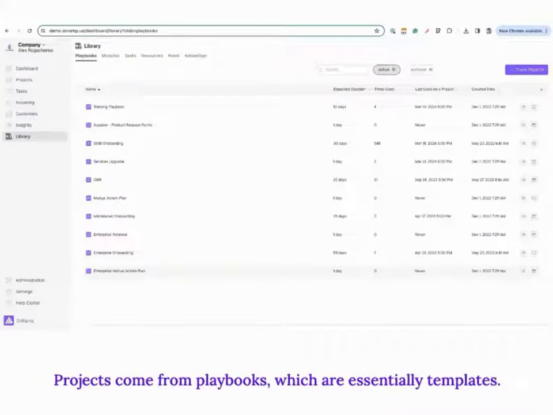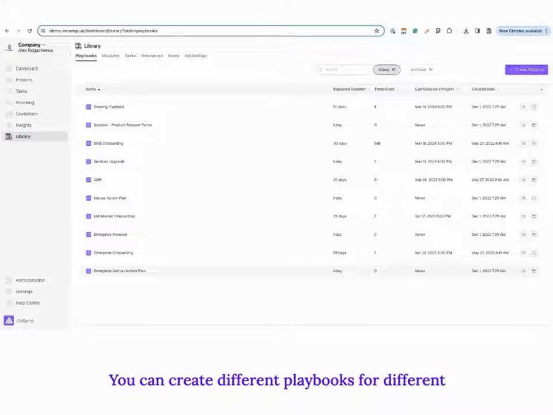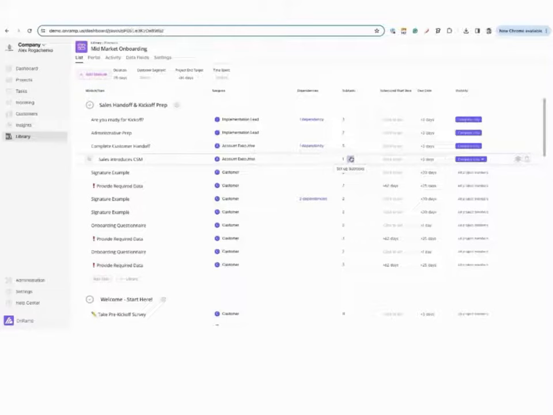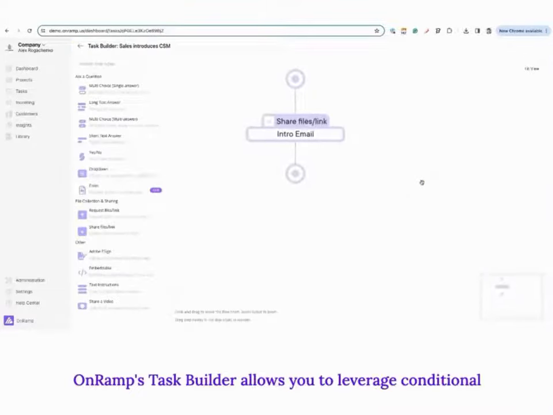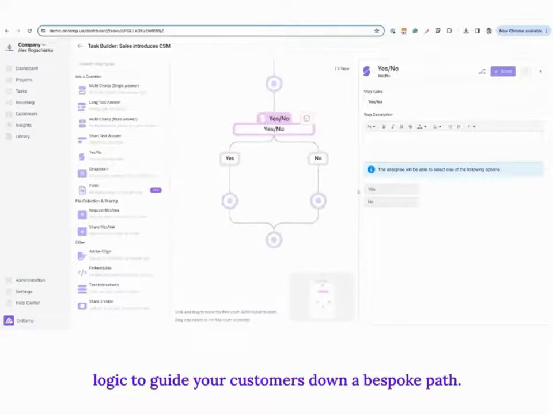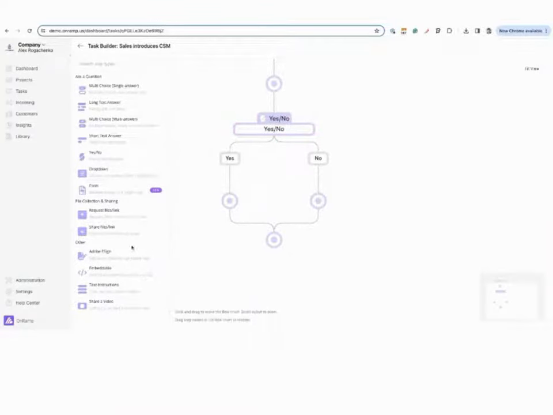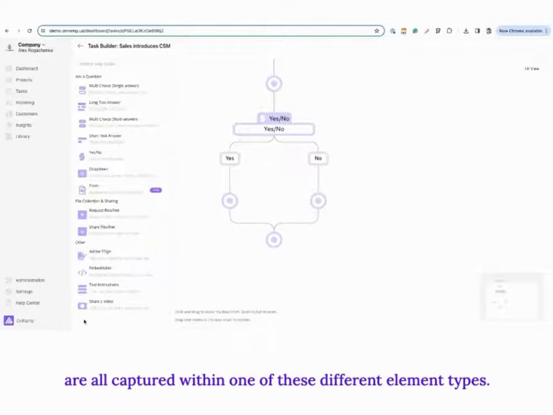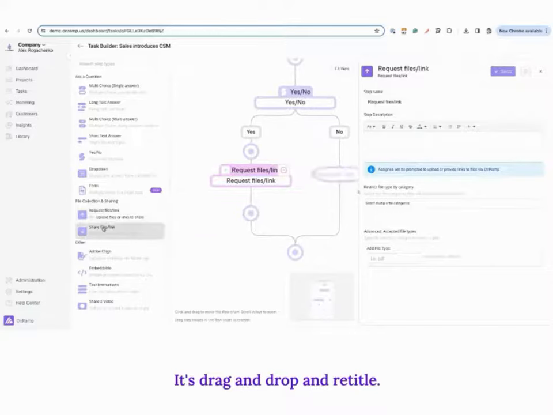Projects come from playbooks, which are essentially templates. You can create different playbooks for different types of customer onboardings or different customer segments and customize them after projects have begun. OnRamp's Task Builder allows you to leverage conditional logic to guide your customers down a bespoke path. Any action you'd like your customers to take or your team internally are all captured within one of these different element types. It's drag and drop and retitle.